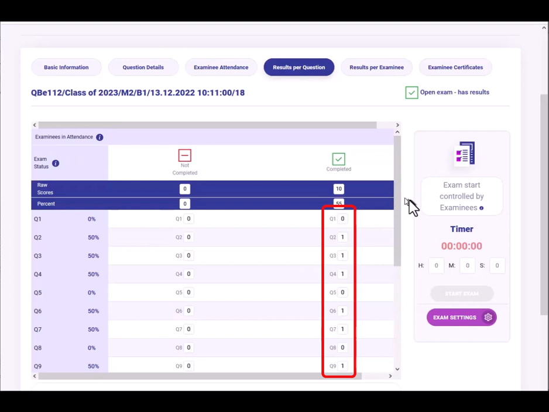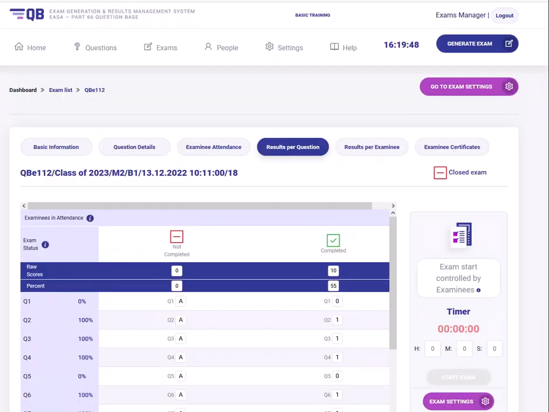If this were a printed exam, we would enter the results into these fields. However, as this is an e-exam, these fields are locked. They are not editable. The data is entered automatically when the examinee clicks the Mark Exam button. See our other video, Generate a Printed Exam, to see how to enter results for a printed exam.